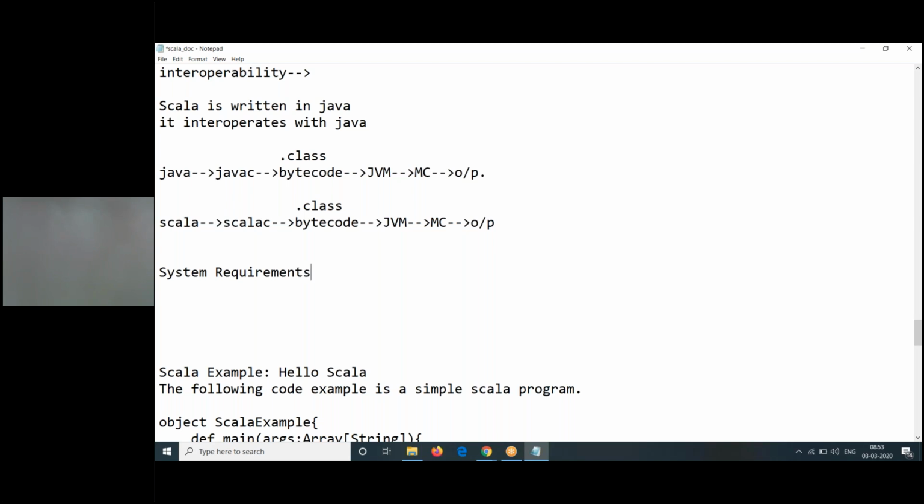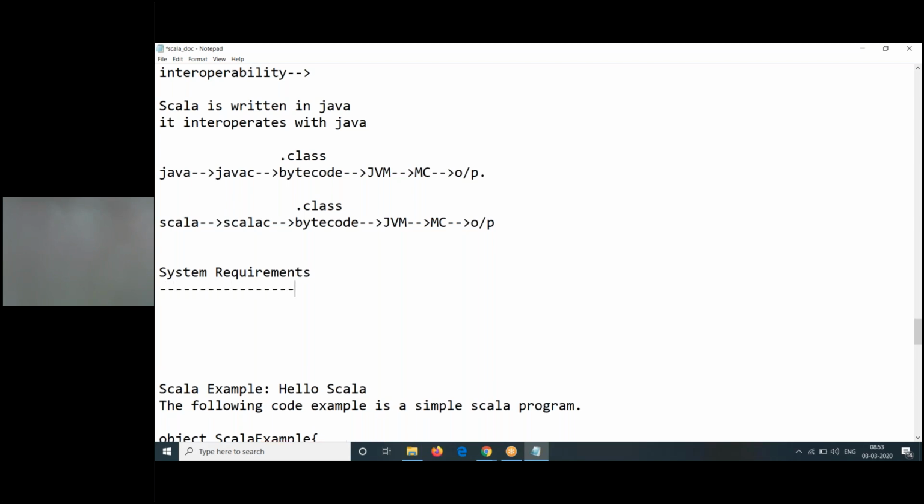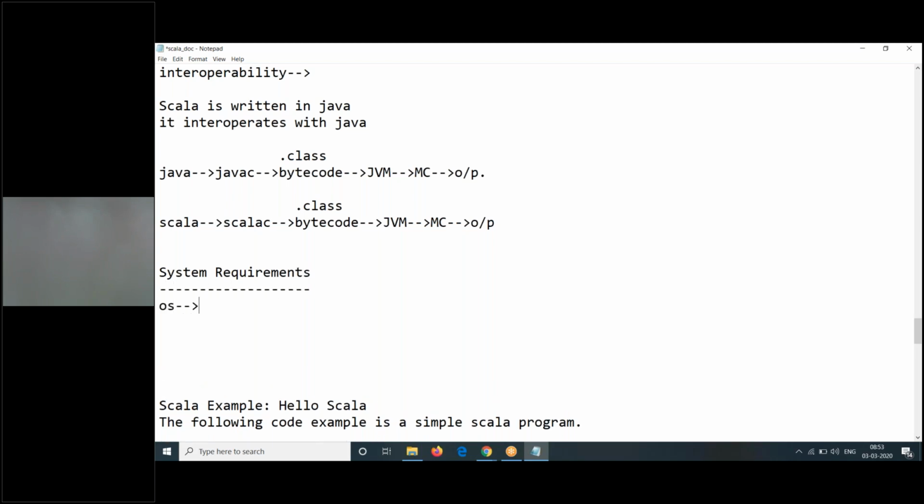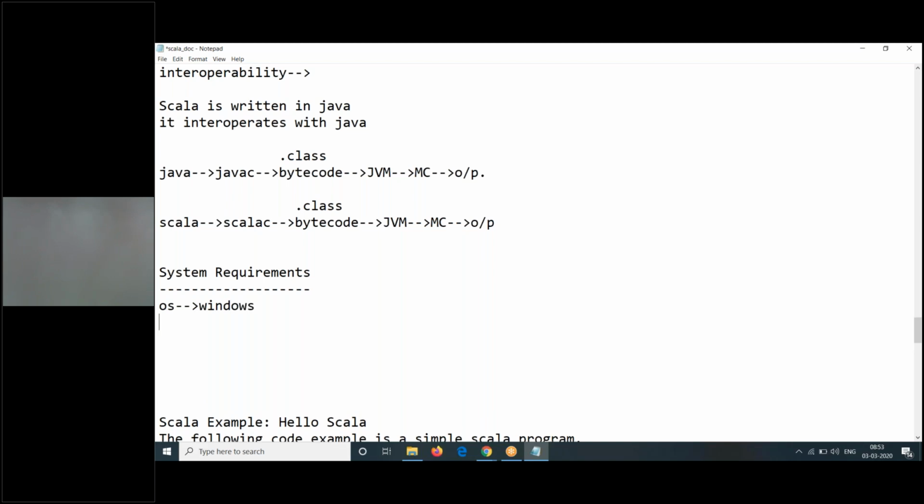To work with Scala, you need some minimum requirements. The operating system can be Windows, Linux, Mac, or Sun Solaris, it's up to you. And you need RAM. Minimum RAM is required here. You don't need so much RAM. At least 4 GB RAM is required.